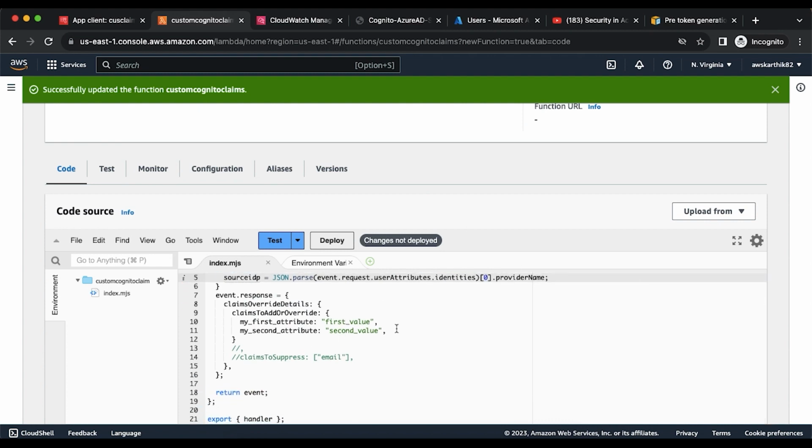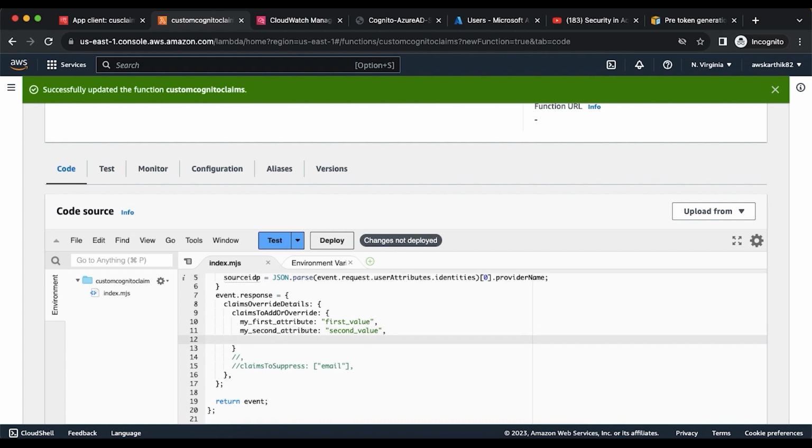And now let's actually add this source IDP as a claim. So just add it as a new claim here and set it to that source IDP variable. Or let's call it a source underscore IDP and set it to that variable. So let's deploy it and see what happens.